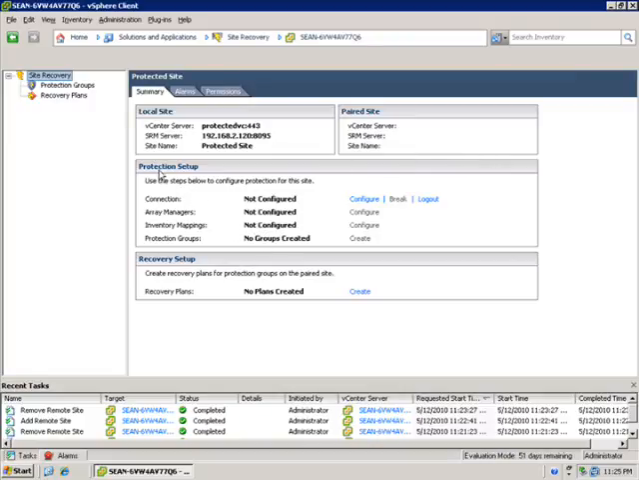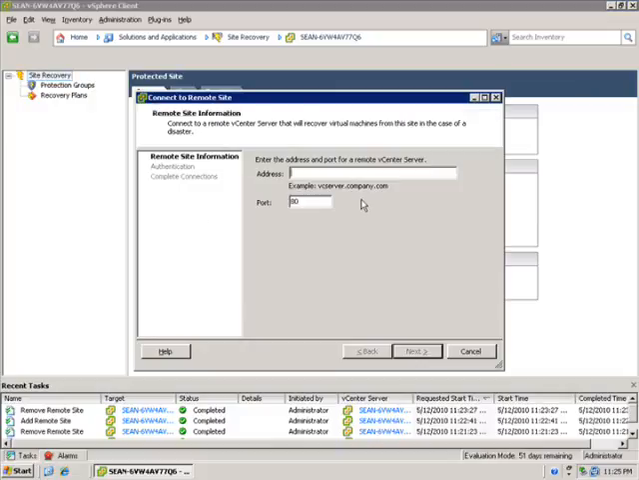The rest of this work will be done in the protection setup area here in the middle. We're actually just going to take care of the connection step with this brief demo. To do so, go ahead and click Configure. It's asking us for the URL for the recovery site vCenter server, which we'll go ahead and enter, and then click Next.